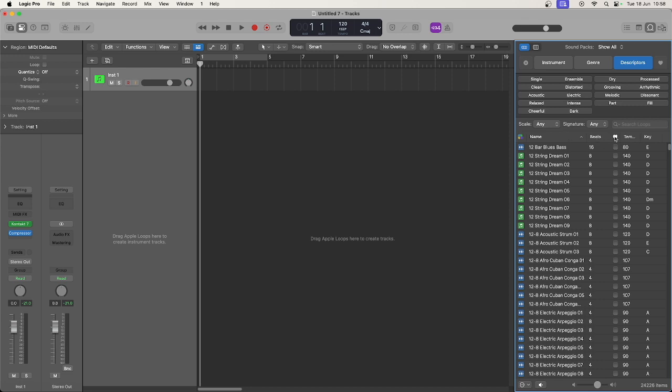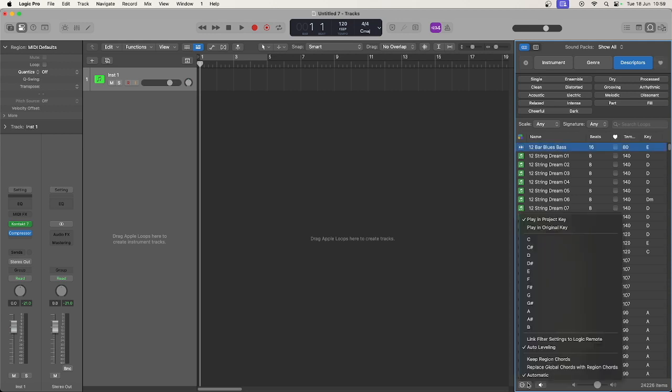Also, don't forget you've got this favorite button, so when you find a loop that you like, you can select it. Down at the bottom left of the browser, you have this button which allows you to choose whether to play the sample in the project key or the original key in which it was recorded, or you can even specify which key you would like to have playback in.